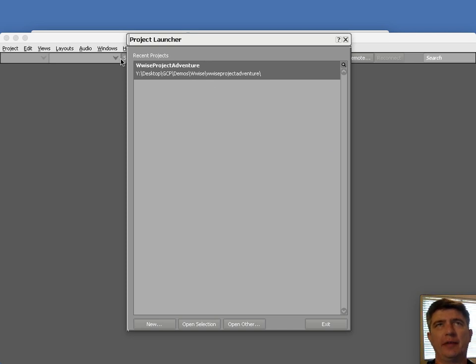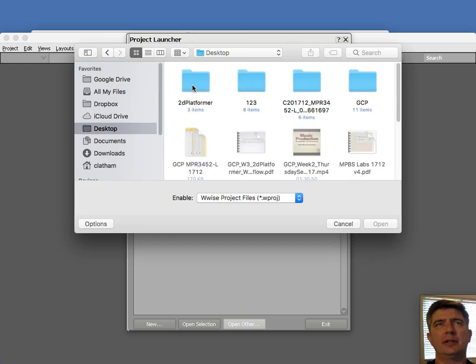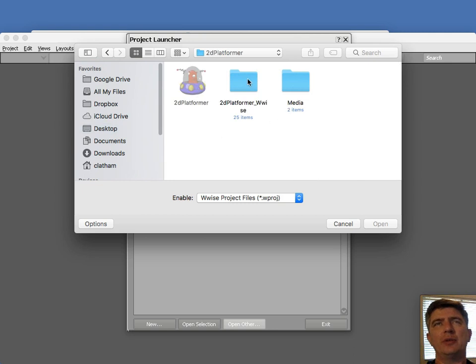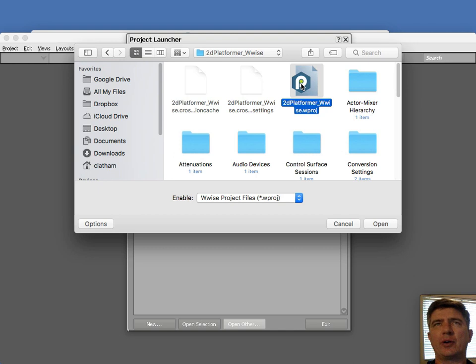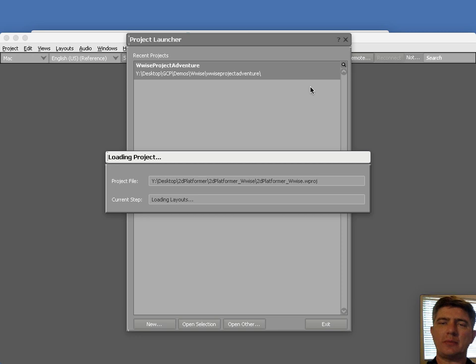You probably don't have this project right here. Your recent projects is probably blank. And we just need to hit Open Other and then navigate to that project, which is on your desktop. It's called 2D Platformer. You're going to go to 2D Platformer Wise, and then find the wproj file. This is the session. Double click that, and Wise will load it up. It provides you with all of the setup that you need to get started on the project.